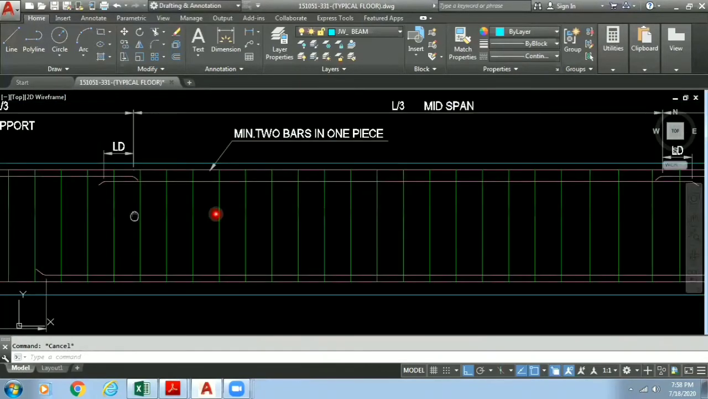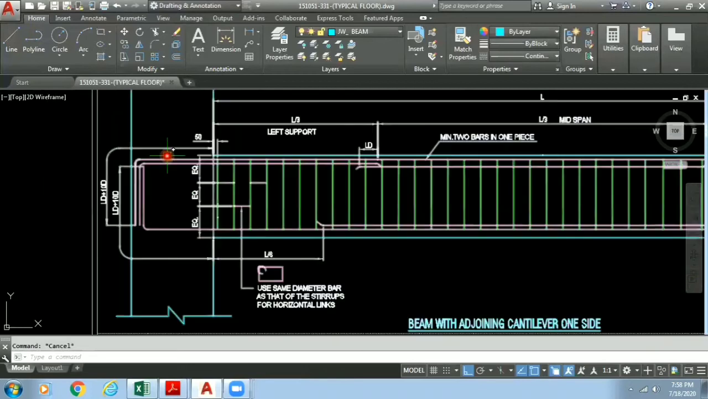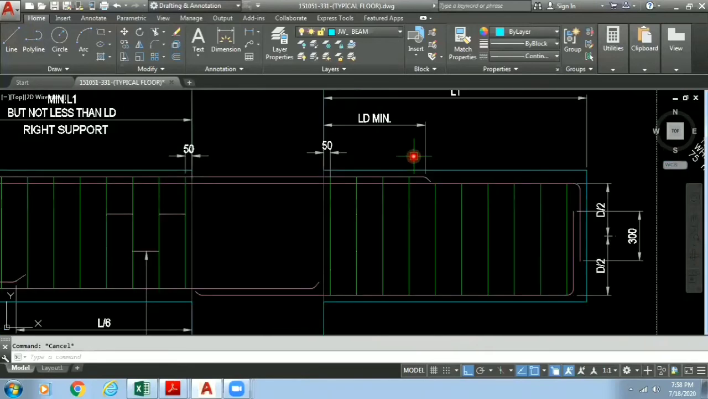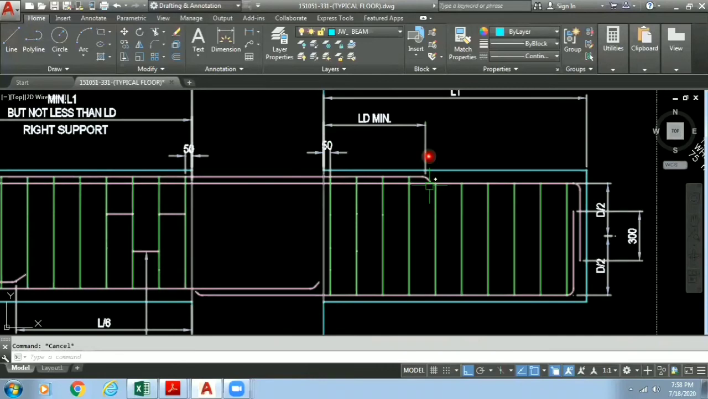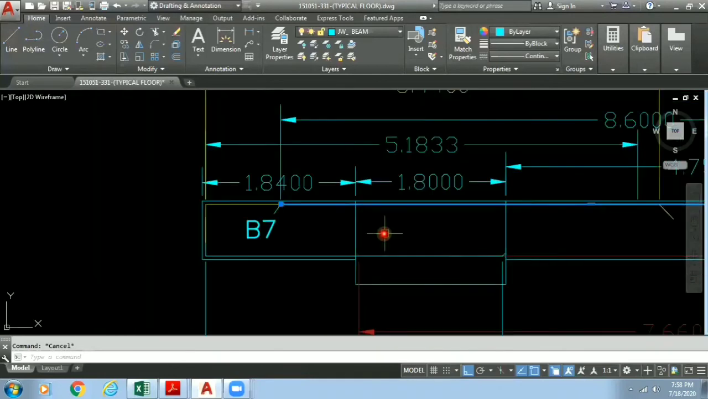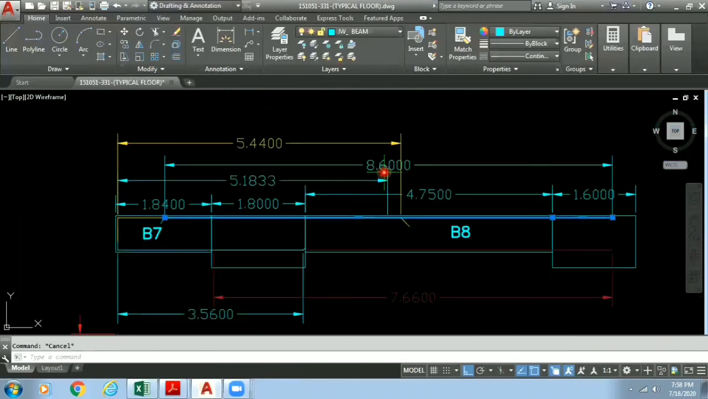The reinforcement starts from here, LD 10D. So we have given an if statement to check whether we have any kind of L projection or not. Then it has traveled the complete beam, complete column. Then it has traveled to a minimum distance of LD in the cantilevered projection. That is the same thing done over here. Correct? And its total length is 8.6.